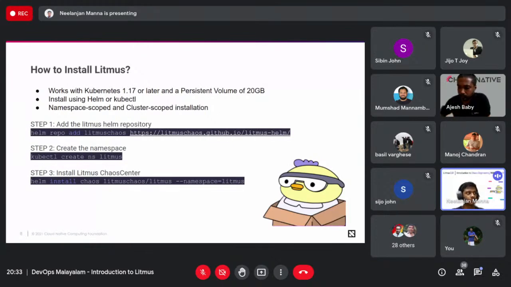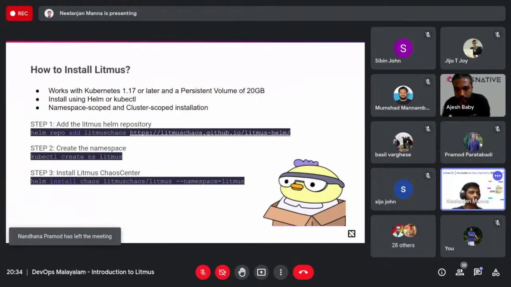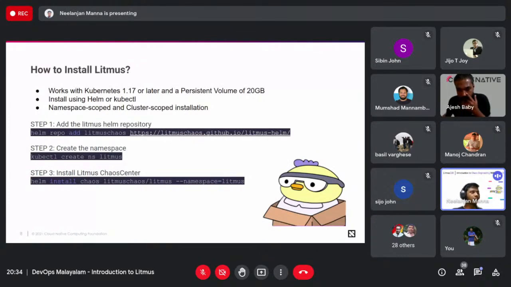Now, the namespace scoped installation basically helps us to create a multi-tenant cluster where, if there is more than one tenant using a cluster, then we can reduce the impact of our chaos experiments, which we define as the blast radius of an experiment, to a particular namespace only. So therefore, we can safely perform our chaos experiments without causing any harm to any of our other deployments or any of our other applications in other namespaces.